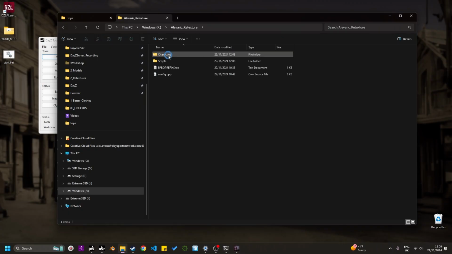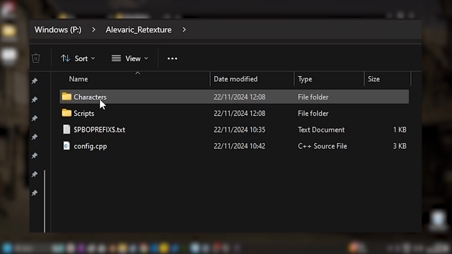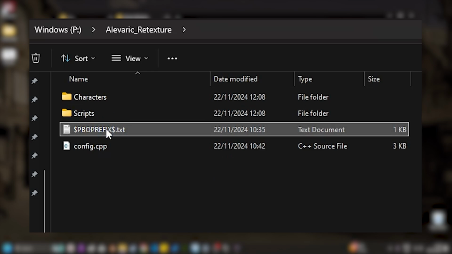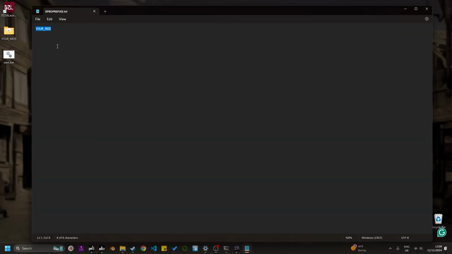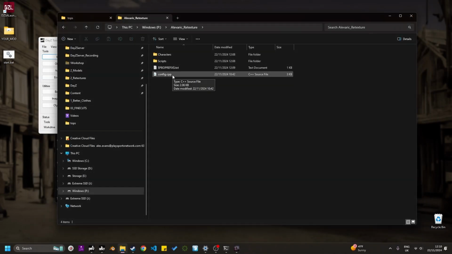If you open that up, you can see that we've already got some folders in here. We've got characters, scripts, and then two files, PBO prefix and the config.cpp. The first thing we're going to do is open up the prefix and then just paste our folder name in here instead of your mod. And then just press Ctrl S to save that and close that down. The important thing with the prefix file is that the text inside matches the name of the root folder for your mod.